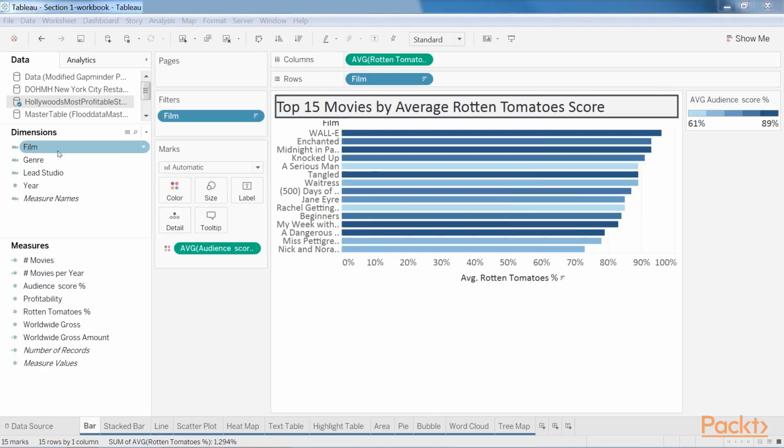In this video, we simply dragged the film dimension to rows and the average Rotten Tomatoes percentage measure to columns, and Tableau already knew what to do. When you check out your marks card, you'll see that the selection is still set to automatic, but the actual icon beside it is bars.